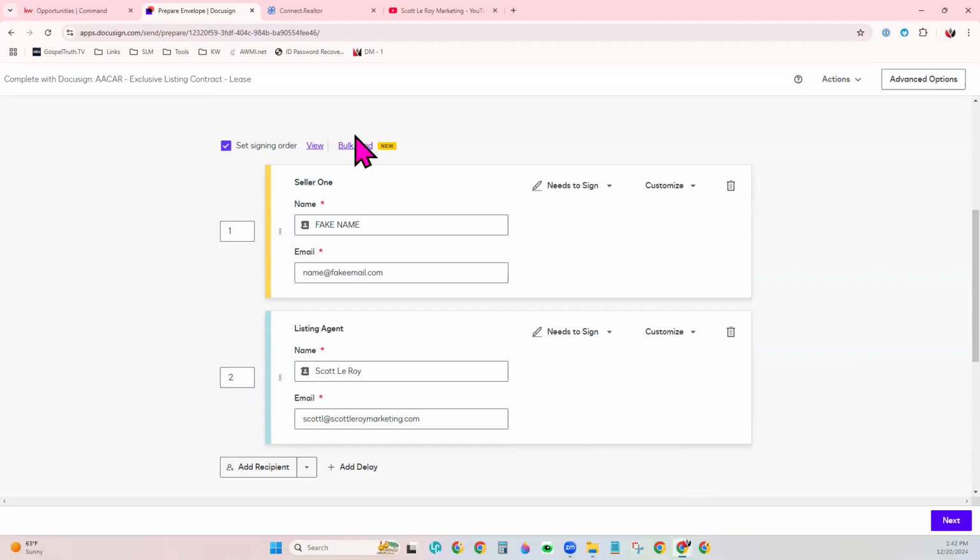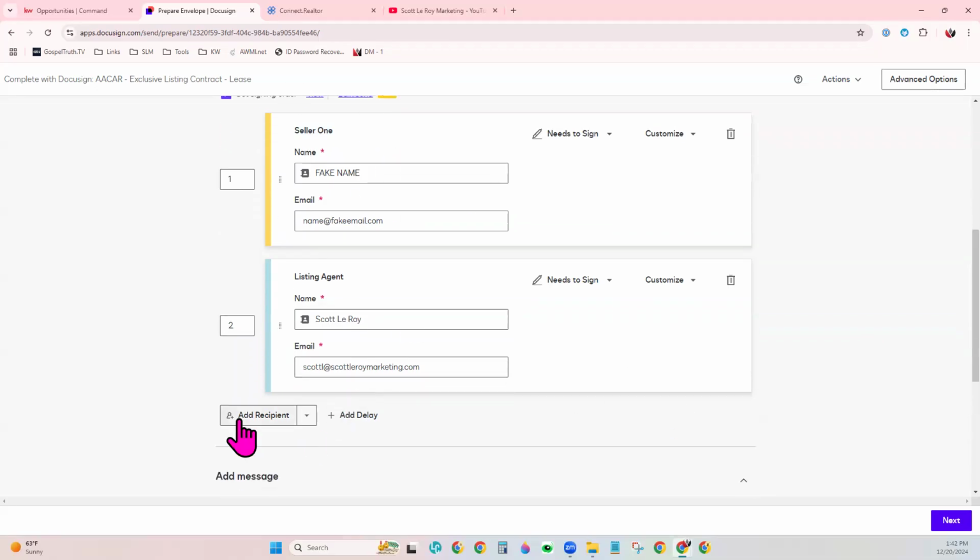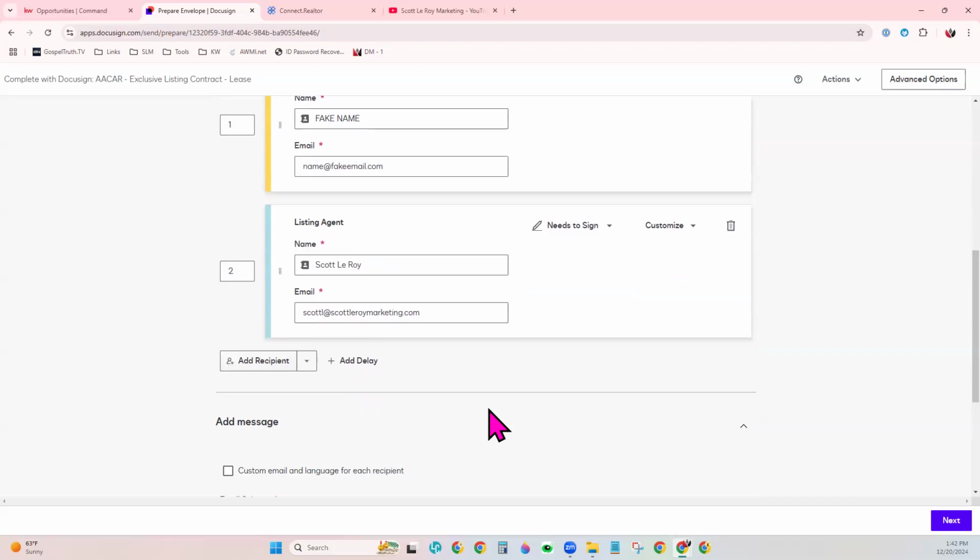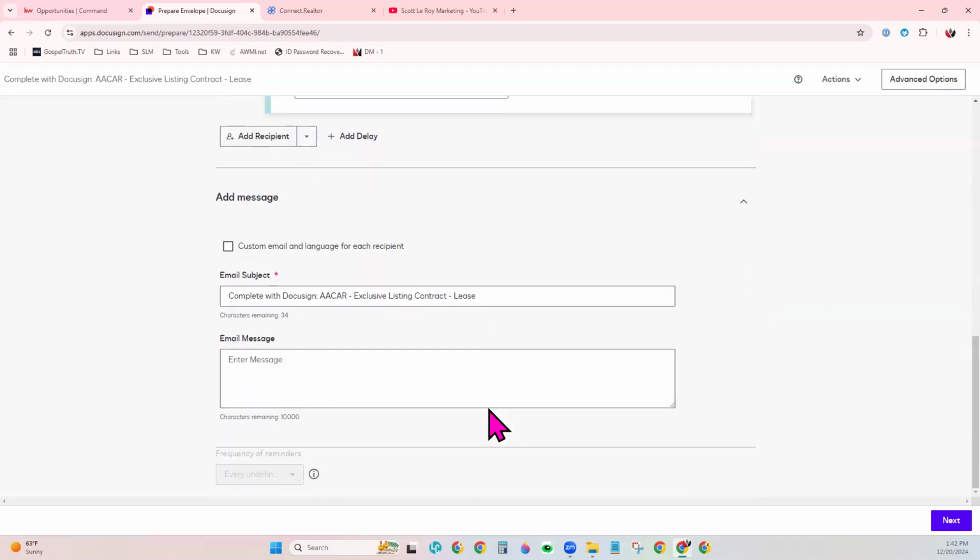Okay. So once you're done with your recipients, and do know that you can add recipients, you can even add a delay in between them. Go ahead and work on that if it applies to your transaction. But once you're done with your recipients, you would move down to the message section. This is where you get to determine what the email subject line is and the body of the email that that person will receive. So you can come in here and customize this if you want.